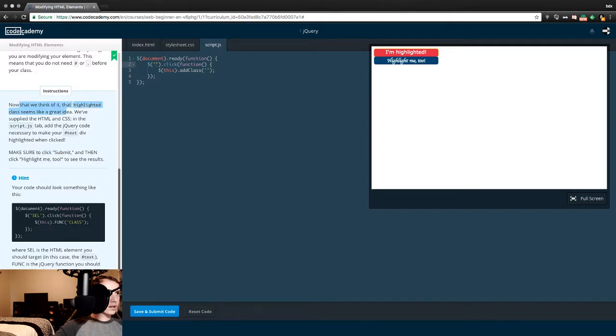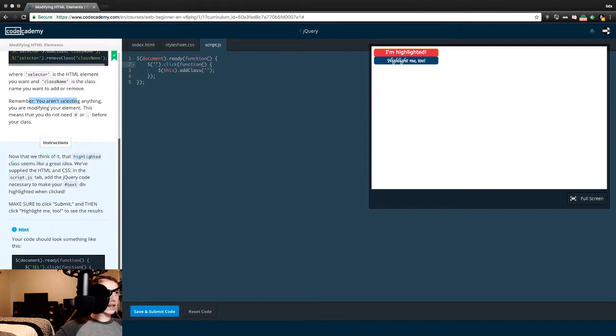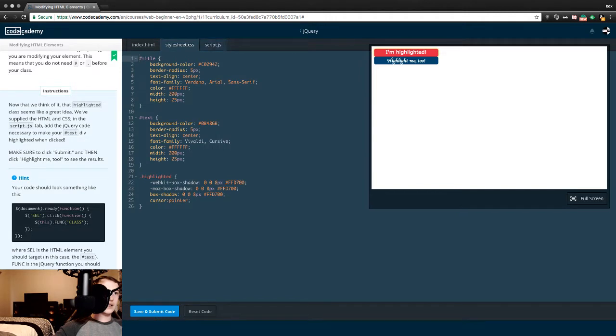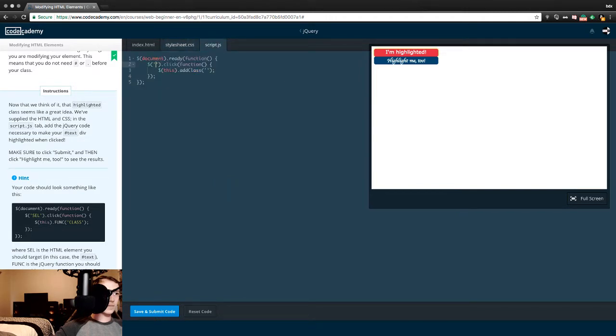Now we think the highlight, no. Remember, you aren't selecting anything, you're modifying the element. This means that you don't need the hashtag or the period before your class. So whatever ends up here, which will be highlighted, technically dot highlighted, doesn't need that. But this still gets it. So hashtag text equals just highlighted.